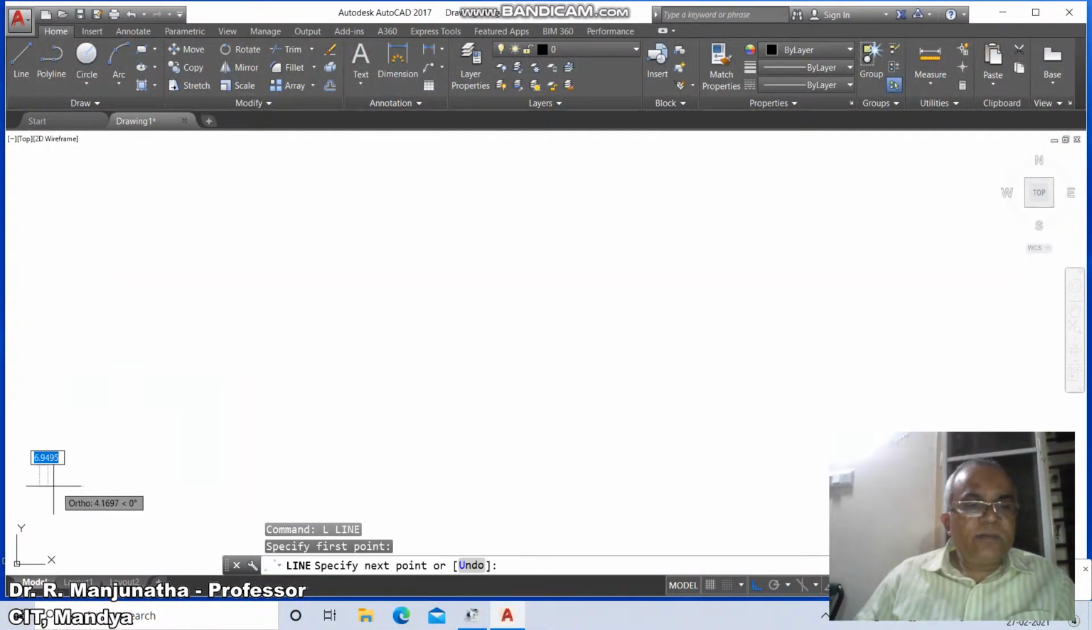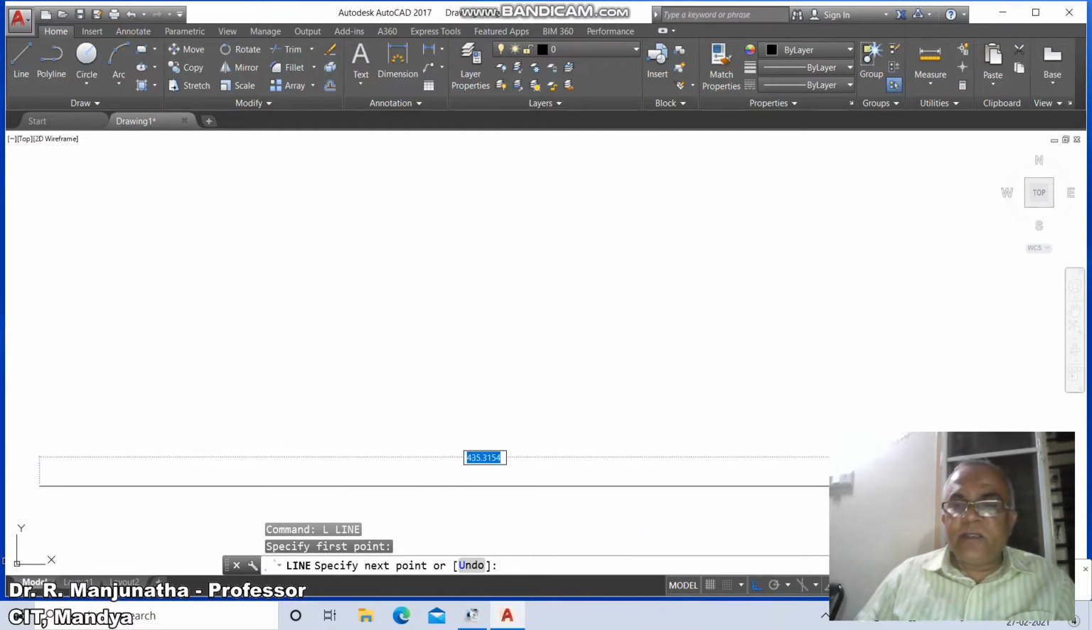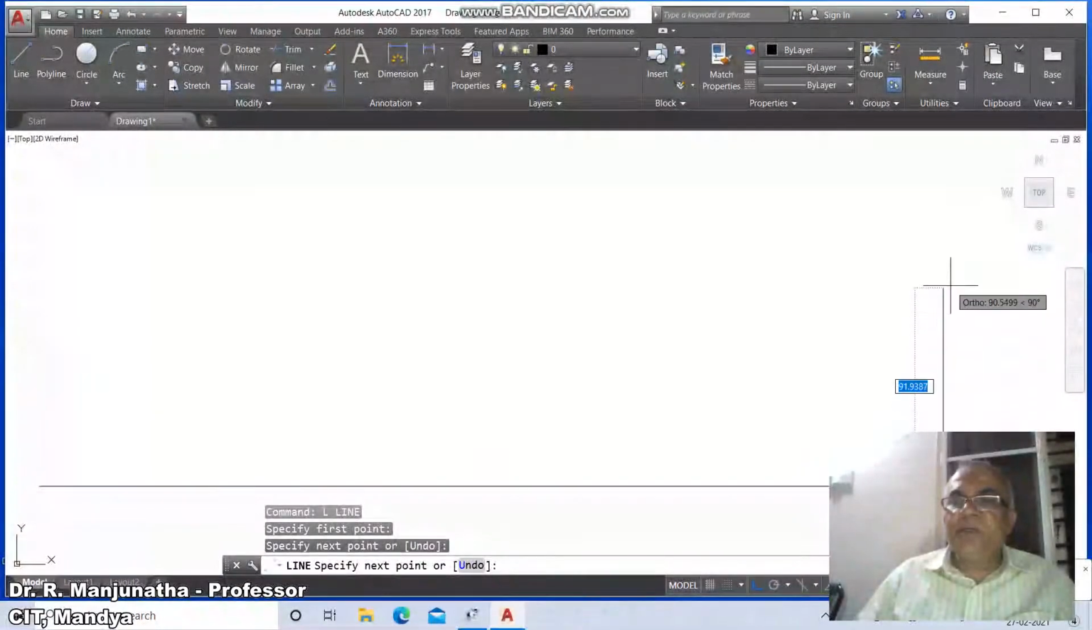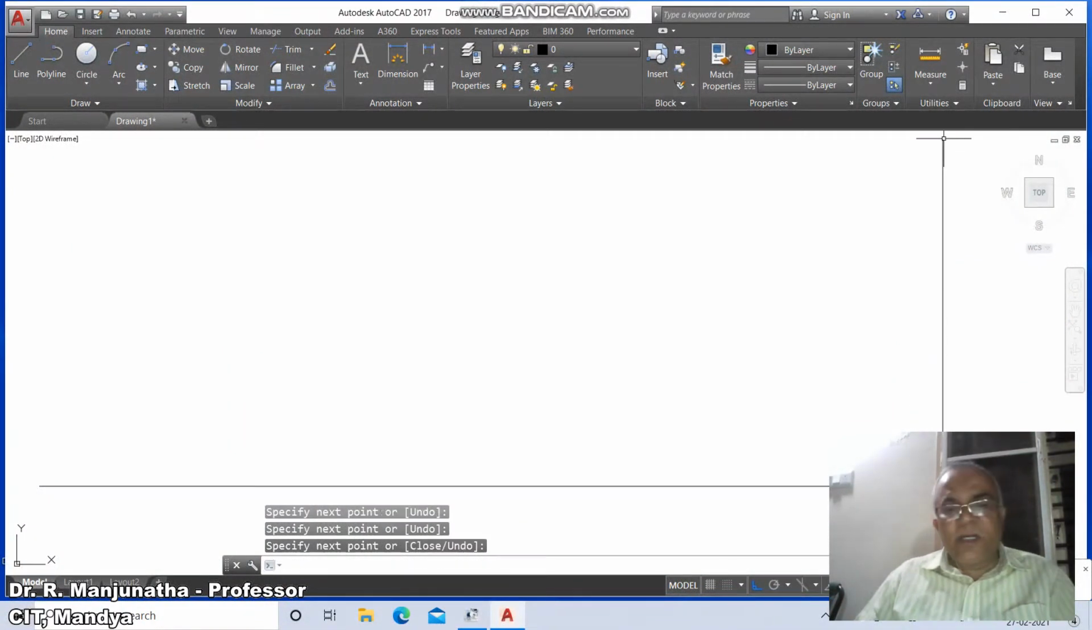point, click the first button of the mouse and drag the mouse to the right side and click the first button of the mouse, and again take the cursor to the upper side and click the first button of the mouse and press the enter key.